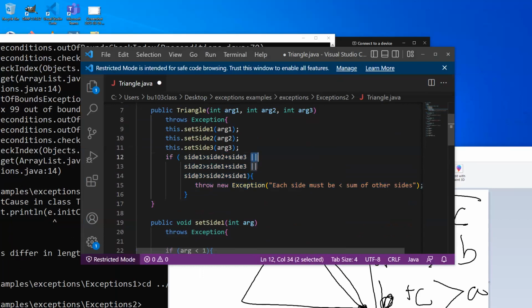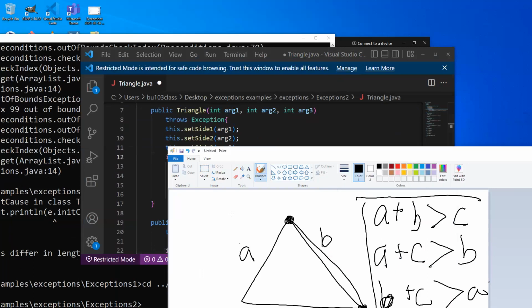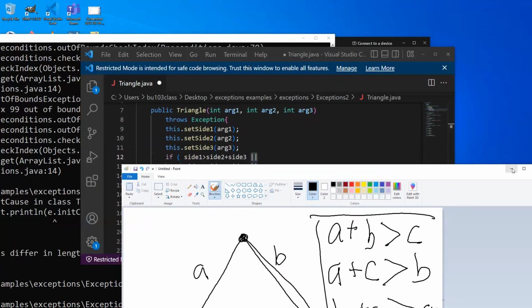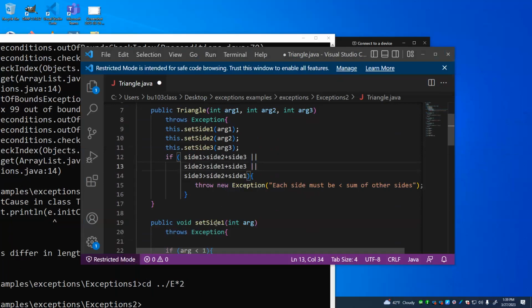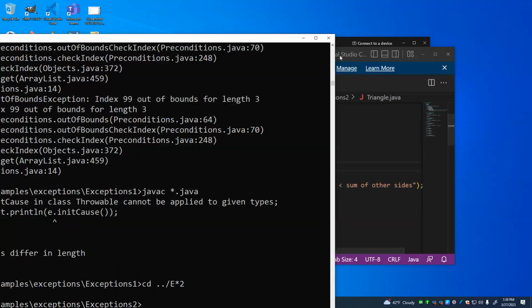This simply means or. So I'm seeing if side 1 is greater than side 2 plus side 3, if side 2 is greater than side 1, the whole thing that I talked about in this Paint file. If any of those things are true, then I got an exception. This is me putting exceptions being thrown in my own code. The previous example showed me catching exceptions that the built-in Java classes might throw. Here, I'm throwing the exceptions and handling the exceptions. Let's look at the unit test.